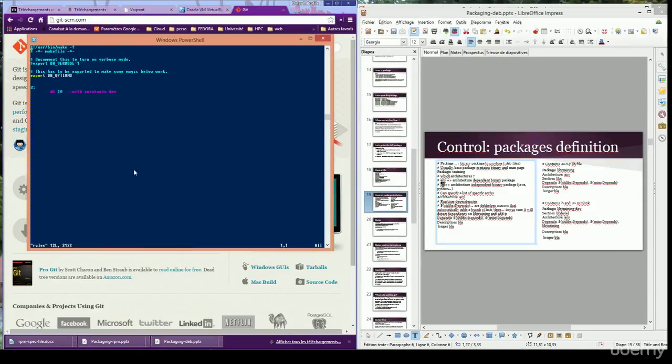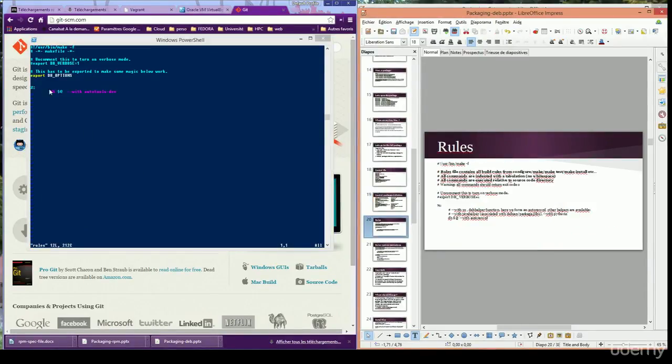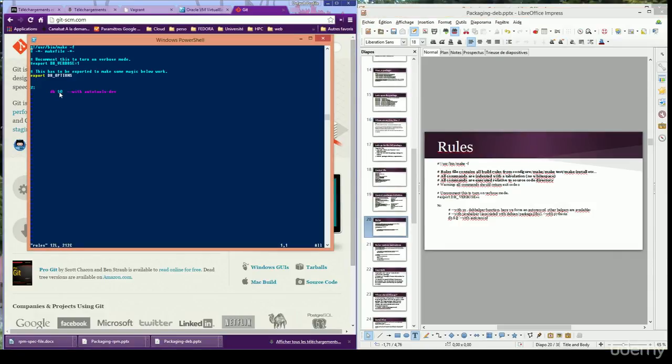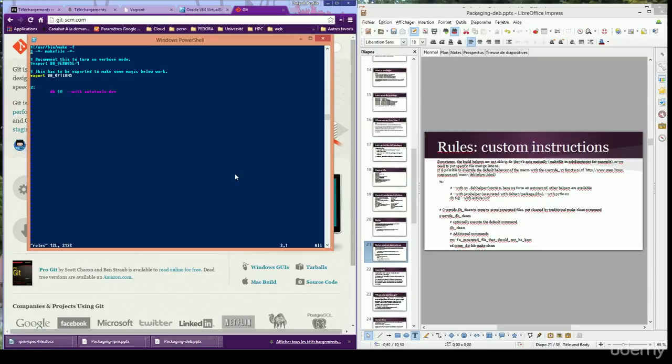In rules, we specify how to build the package. There's a default: dh applies all the debhelper rules on the package. We can also have custom rules, to override some rules, for example for the cleanup, to specify that we should remove some files, or some specific build options, etc. We'll see later on.